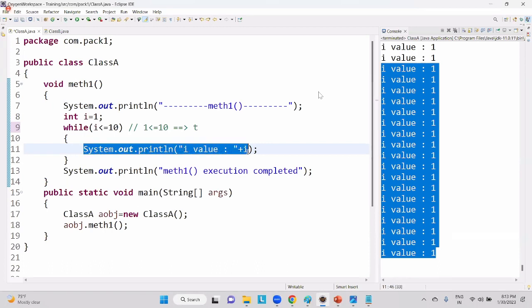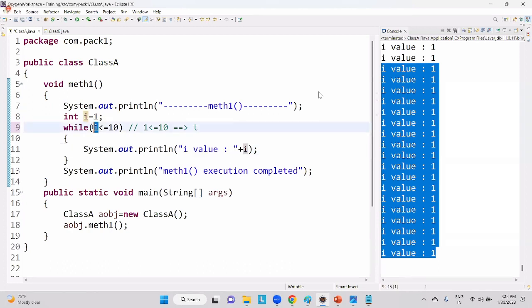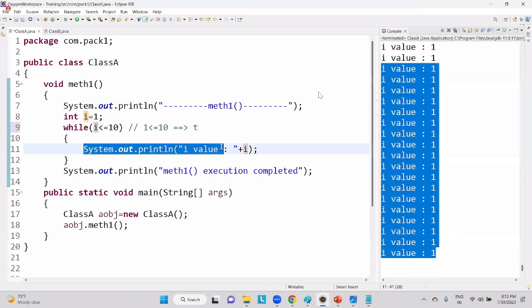After executing line number 11, then what happens? Tell me. Just now I said, after executing all the statements present inside that while loop, what happens? Again checking the condition. After executing line number 11, checking the condition. What is i value? i value is 1, less than or equal to 10. Yes, condition is true. Enter into the loop. Yes, are you understanding me? So it becomes an infinite while loop.